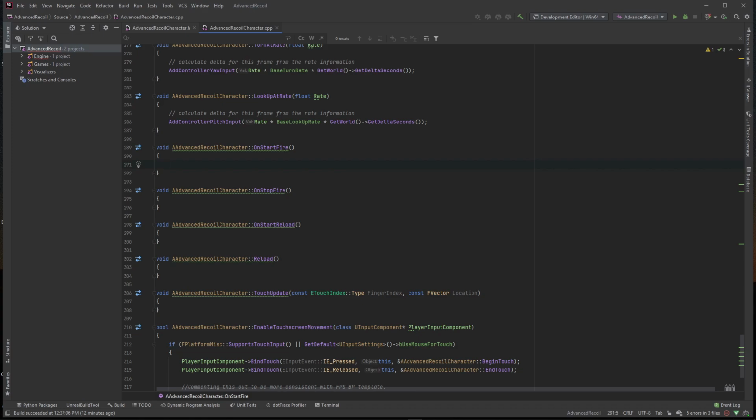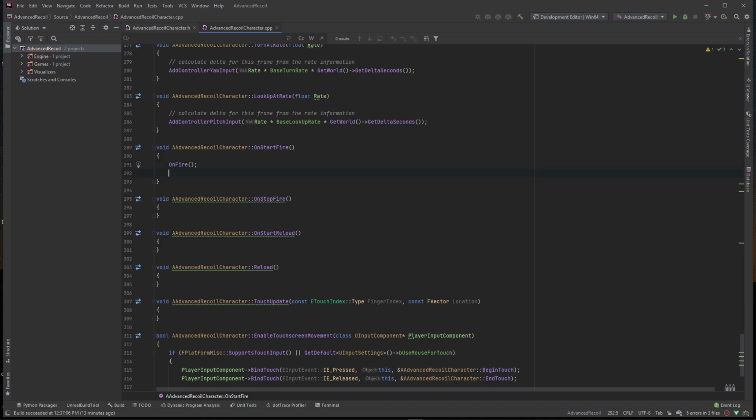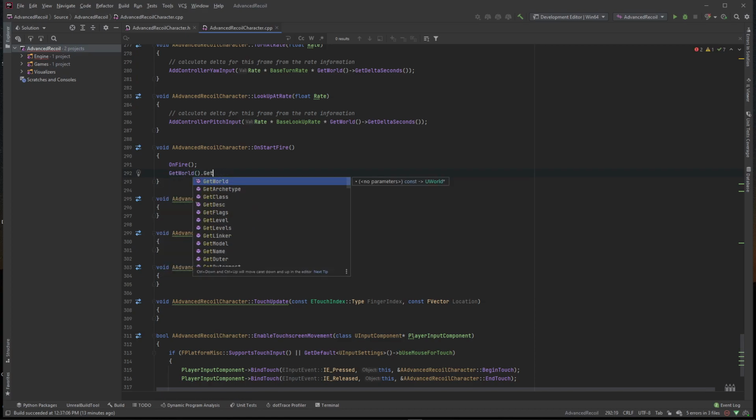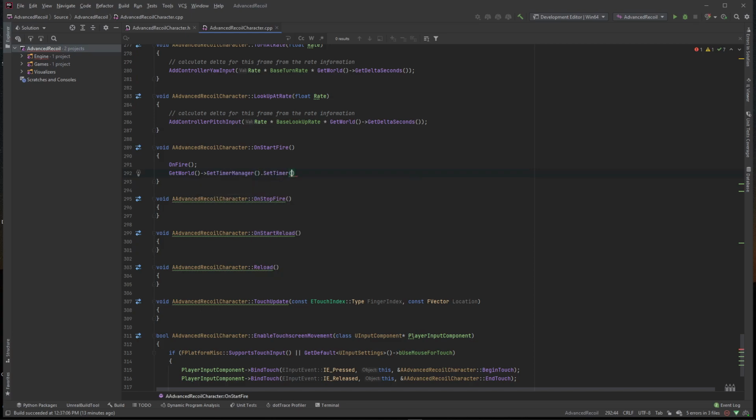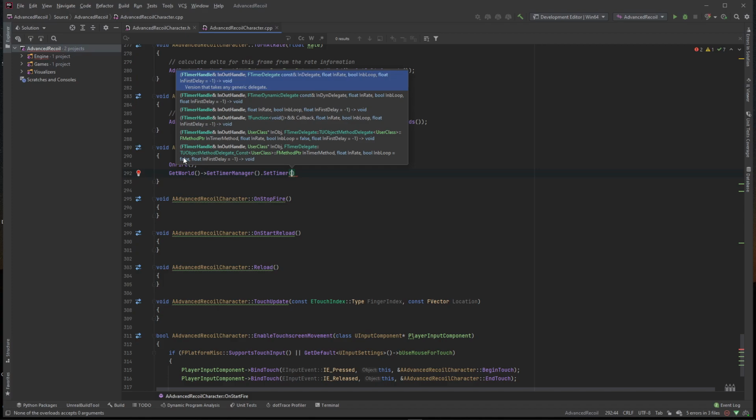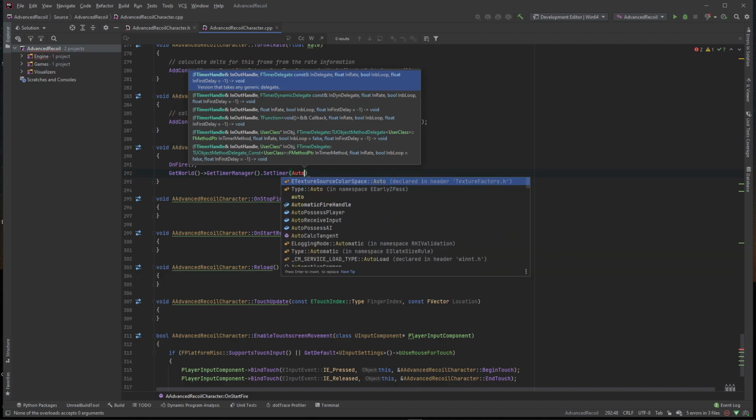So in our on start fire, basically what this function is going to do is call fire weapon once, and then start a timer that loops at our own fire rate, which I'm going to say is 0.1, which is 10 bullets a second, basically. So what we're going to do is call, I think it's called OnFire. Yeah, that's what it's called here. We're going to call OnFire once, and then we need to get the timer manager, dot set timer, and the handle that we want to pass in is our automatic fire handle, the one we made.